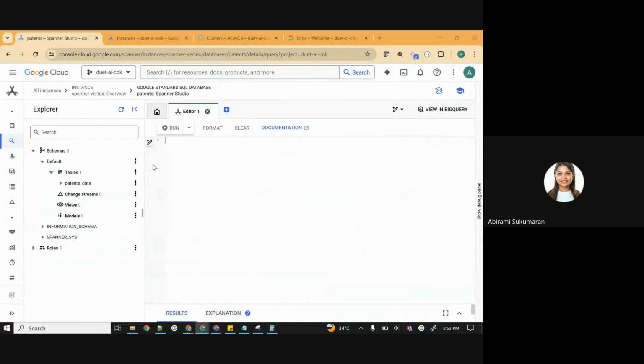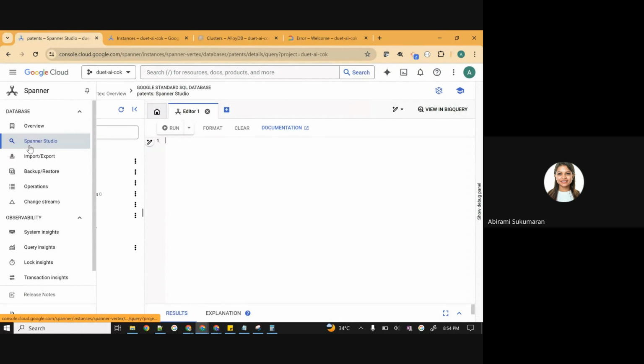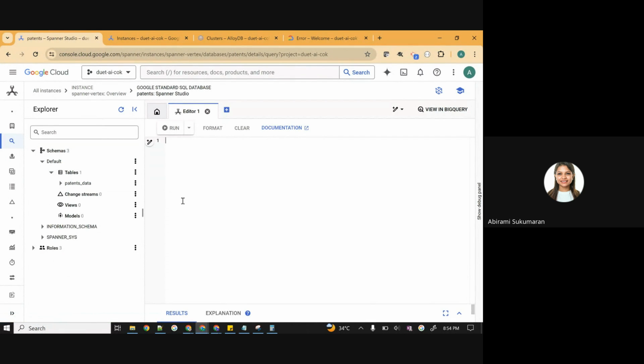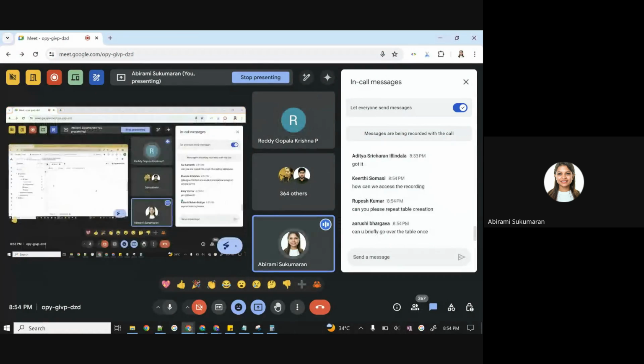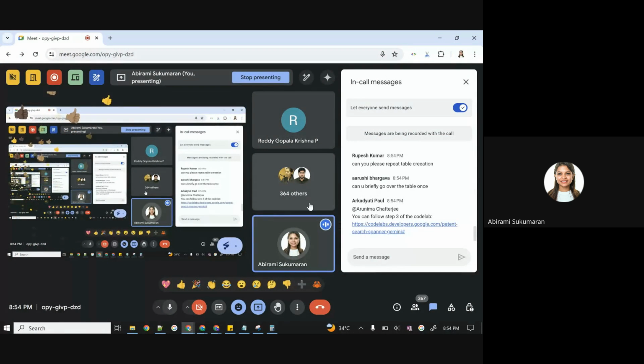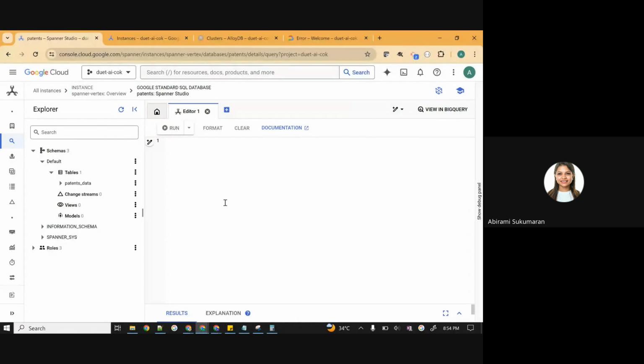So once your database is successfully created with the table DDL, you will click Spanner Studio from the navigation menu. That's it. We have landed in Spanner Studio. That's all. We are doing nothing else right now. We're just clicking on Spanner Studio. Yes, we will go over the table in a bit.